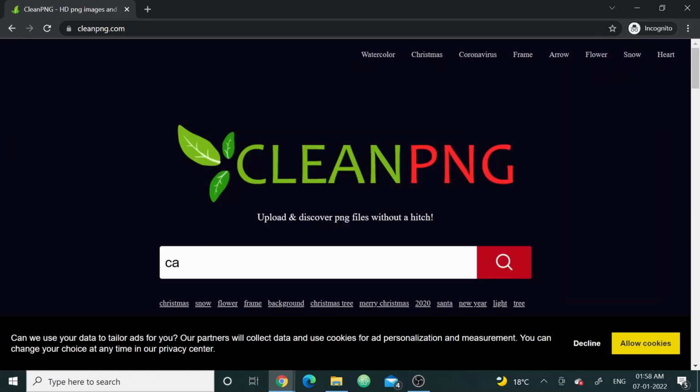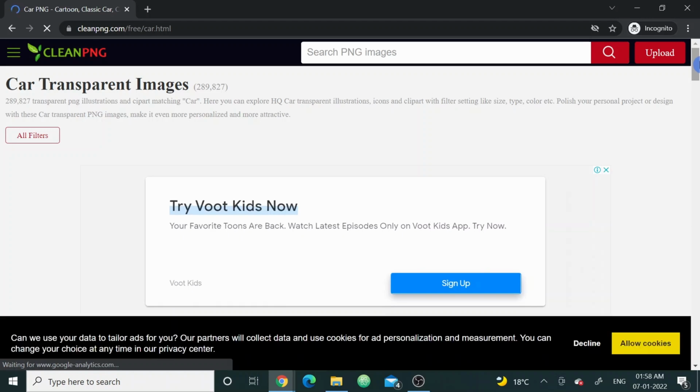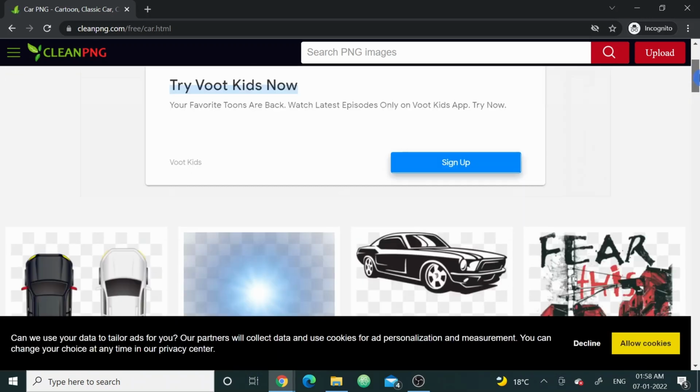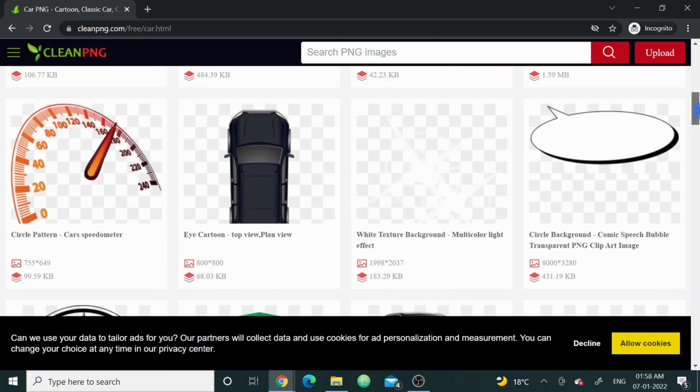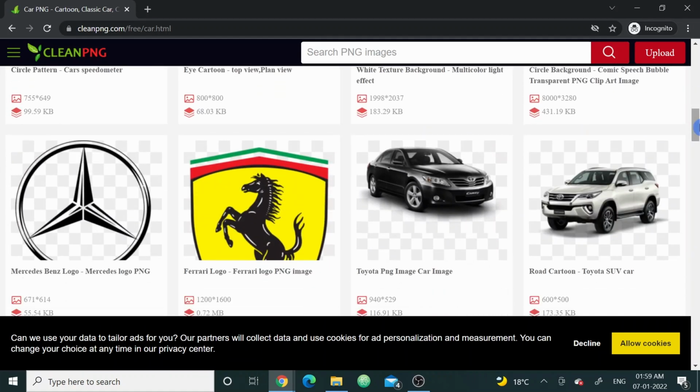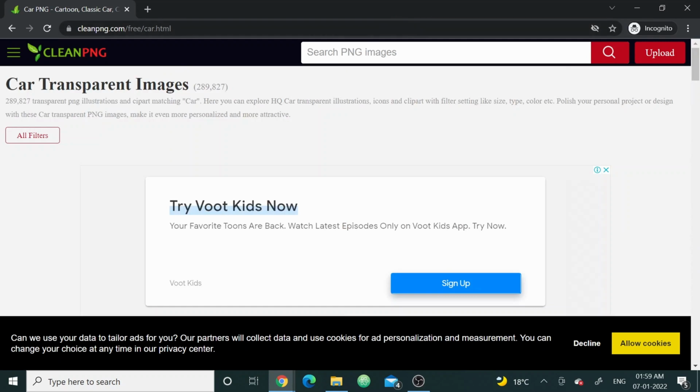So let's see, I want car images. So let's type car and click search. As you can see here, we have many images with cars. You can download any of these. In the same way, we can type anything you want, like trees maybe.